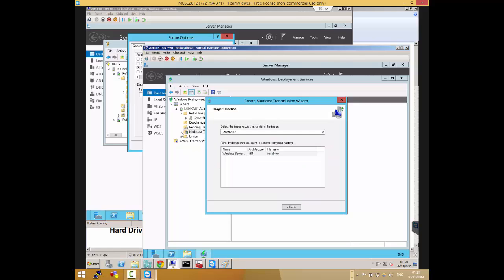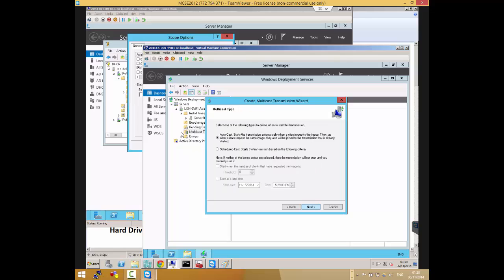Now it wants you to specify the image group and then specify the image. If you have multiple images, you can specify different multicast transmissions. Autocast means that when the client contacts me, I immediately start sending the image to them. Scheduled cast means I can say start when there are 10 clients that are requesting the image.